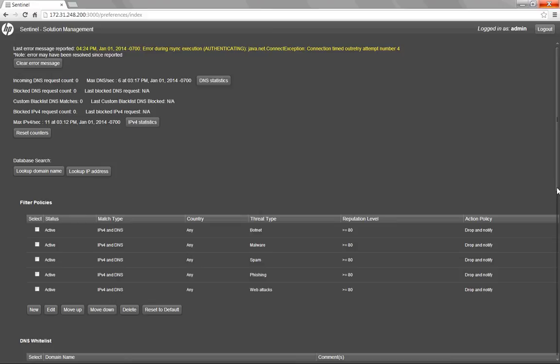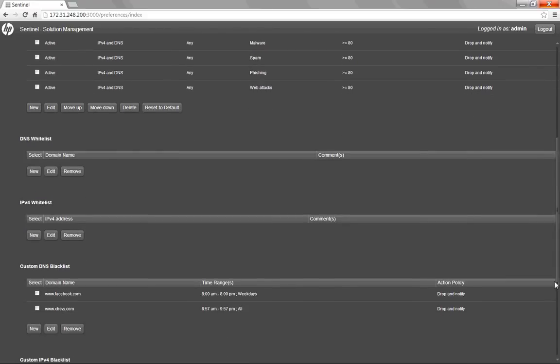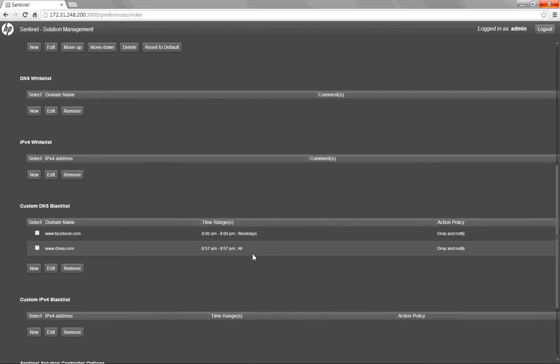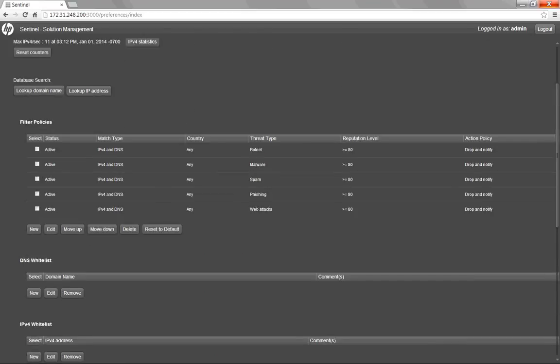With this particular application, one thing that's nice about it is you can also set up custom blacklists that have time ranges, date and time. So beyond just the security aspect, if you wanted to block access to social media during business hours, you could easily do that here as well. And you could drop a notifier, or you could just drop the traffic.